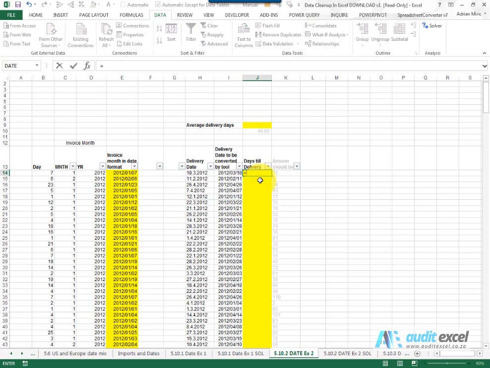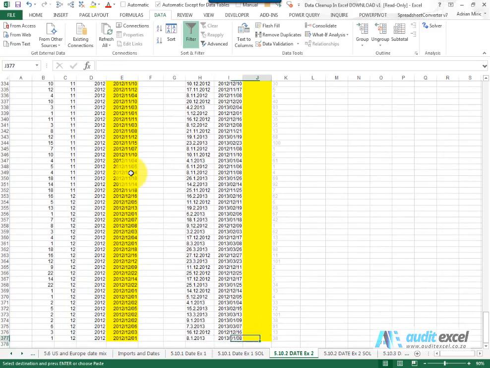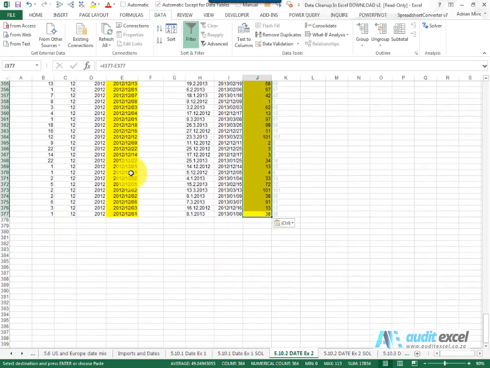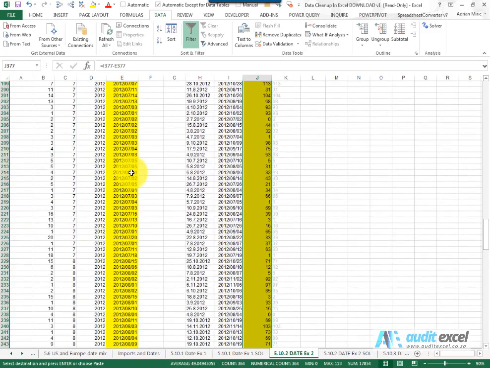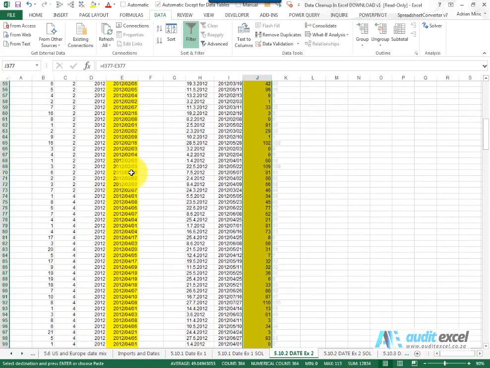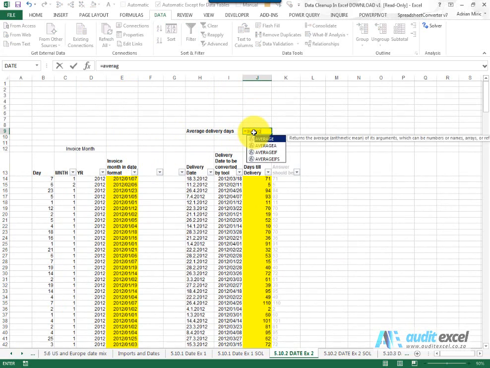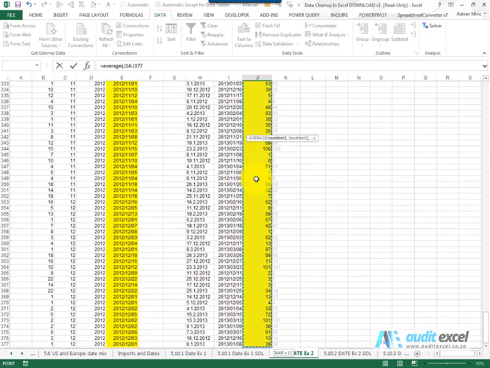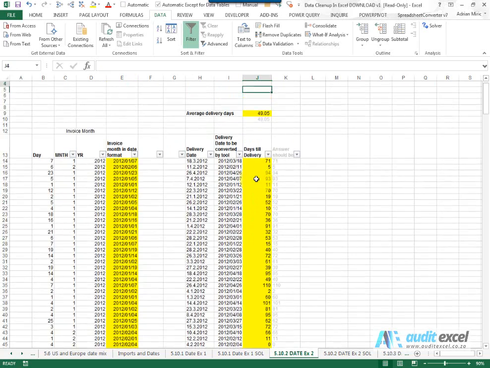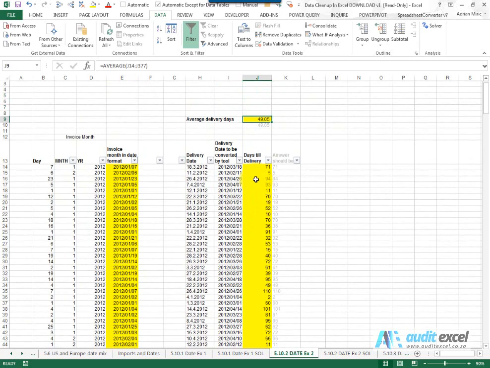So I'm going to just say equals that date minus that date. And it tells me how many days between invoice and delivery. And then over here we can just work out an average. And you'll see we get that information.